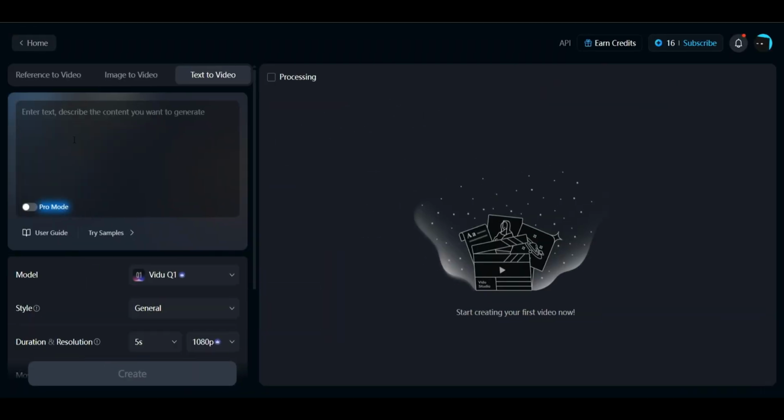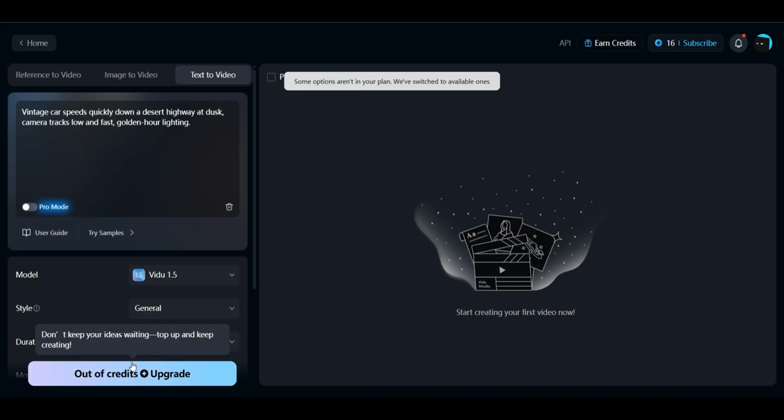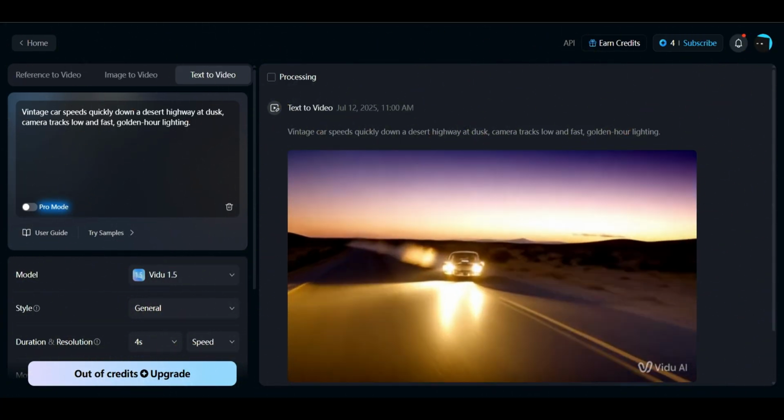For the first prompt, I used the text-to-video feature. All I had to do was type a simple description and boom, Vidu 1.5 turned that into a cinematic shot of a vintage car speeding through the desert at golden hour. It was fast, smooth, and surprisingly realistic.